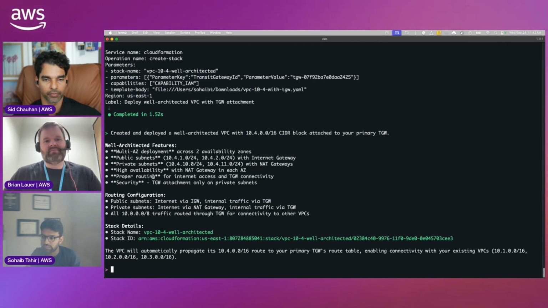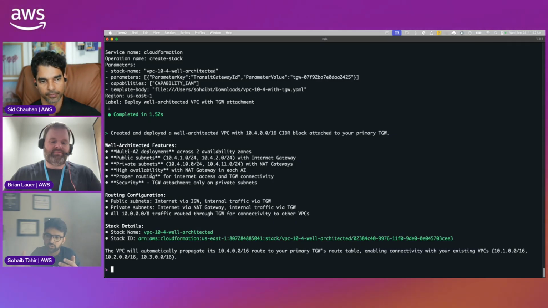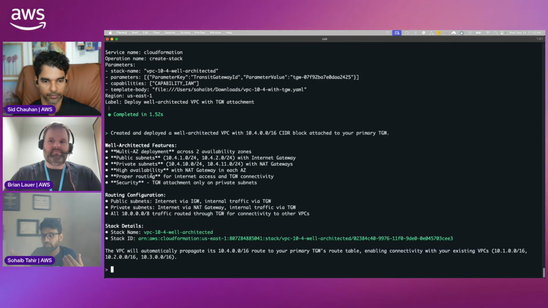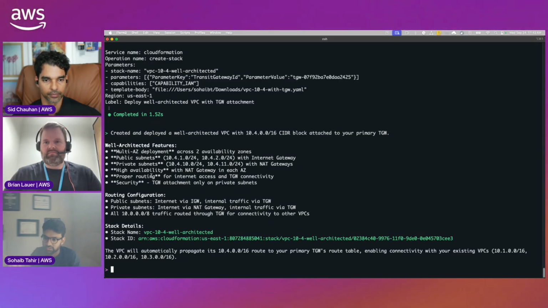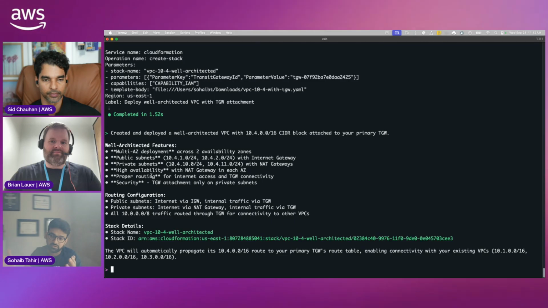So it knows all the best practices, and it basically baked those best practices in while creating this new VPC and attaching it to the transit gateway. Again, if you had to do this on your own through the console, or maybe running your own CLI command, it will take you much more time because you will have to run multiple commands, maybe switch between multiple consoles. So this is significant time saving from that perspective.